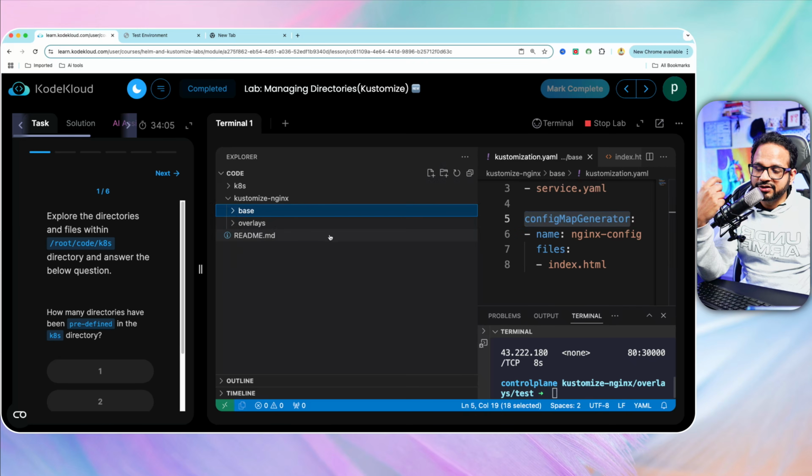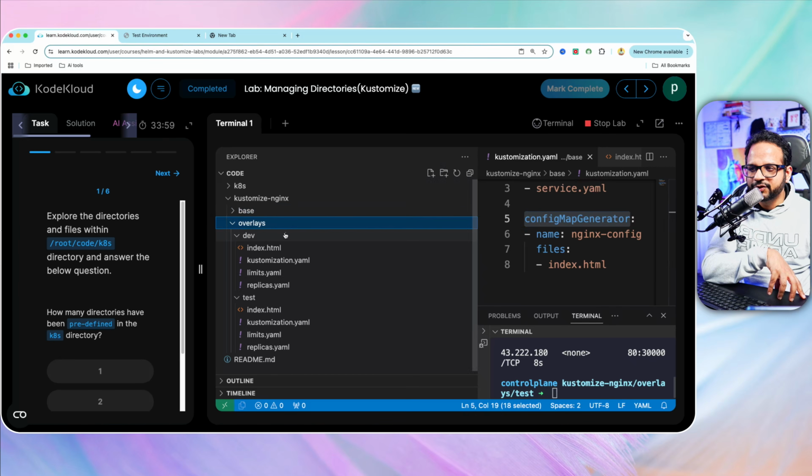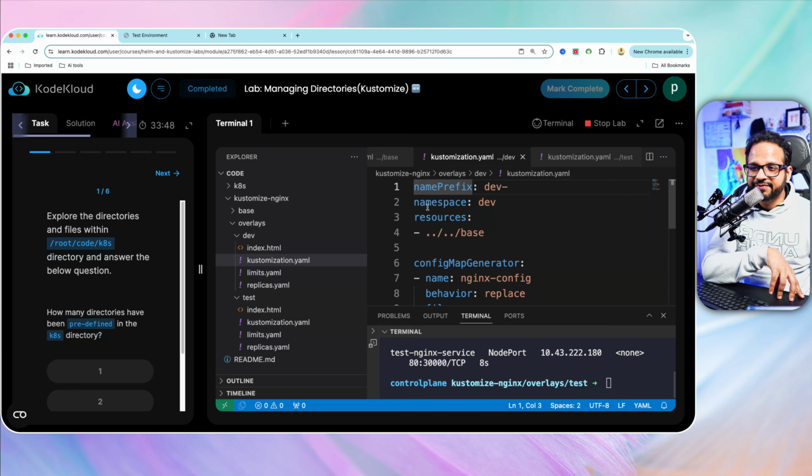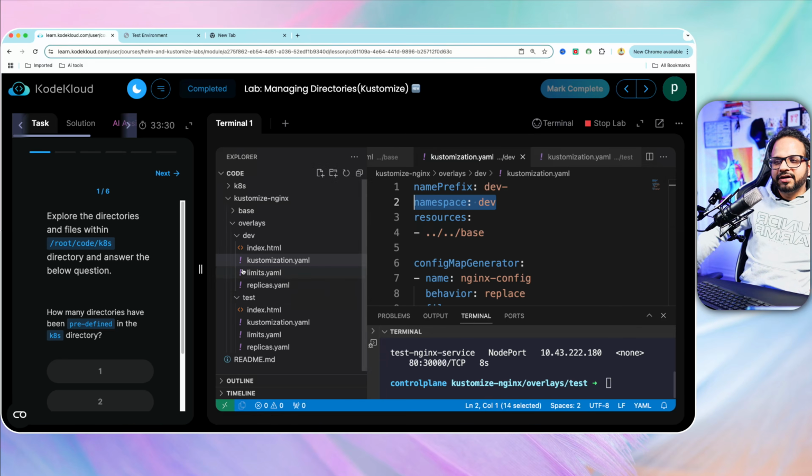Then because we have to apply the changes into multiple environments, we created another folder called overlays, and inside overlays, we created two folders, one for each environment. Now inside those two folders, we created kustomization.yaml. In that we added a few fields such as namePrefix and namespace. This is because we want our dev resources to be created in a dev namespace, right? So that's why we created that. And then we import the common resources, right? And because service is not part of any of the environment, we did not make any changes to the service.